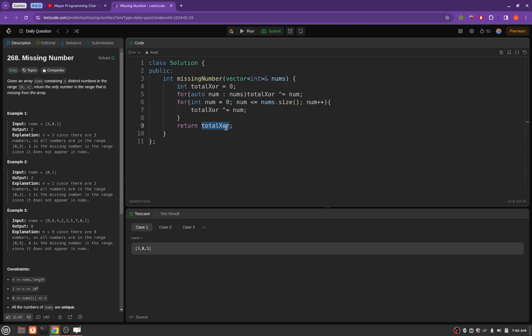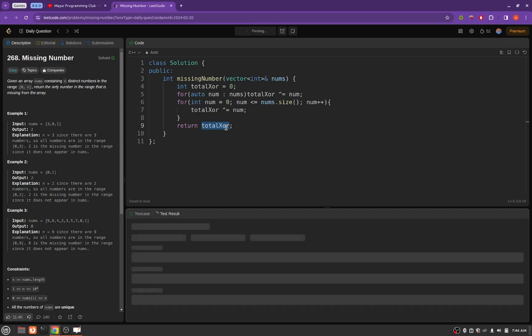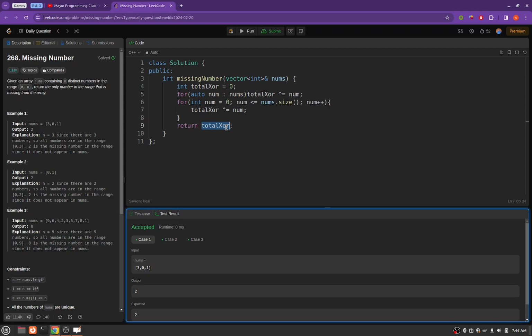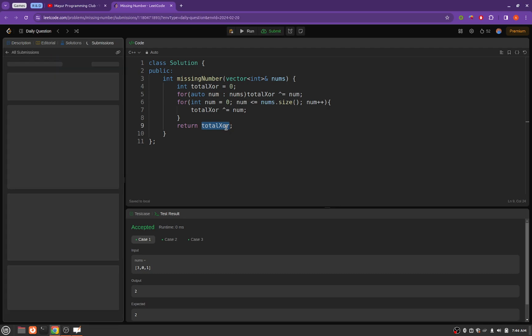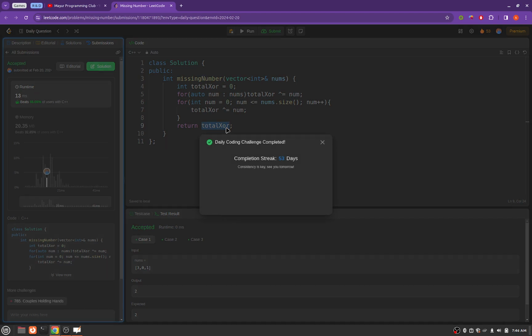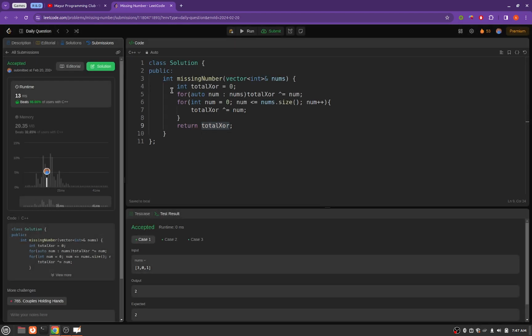So let's submit for the sample test cases. As you can see, it's getting accepted for sample test cases. Let's submit for the final evaluation. Yeah, it's getting accepted for the final evaluation also. So that's how we will be solving this particular problem.